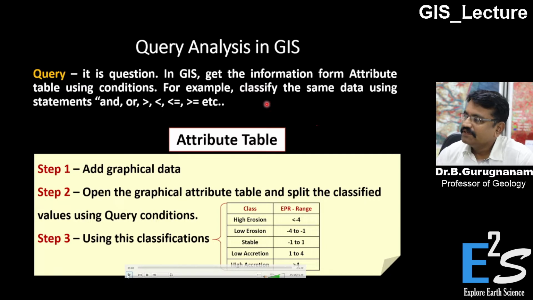So in this exercise, now we are going to discuss query analysis. This is the most interesting analysis, an advanced analysis. If you have plenty of data in the attribute table, like thousands and thousands of records, maybe population for the whole of India or the whole world, and you want to play with the data, remember that GIS is not a map making tool, it is a map analyzing tool. Whatever query you put from the attribute point of view, we will get a number of results.